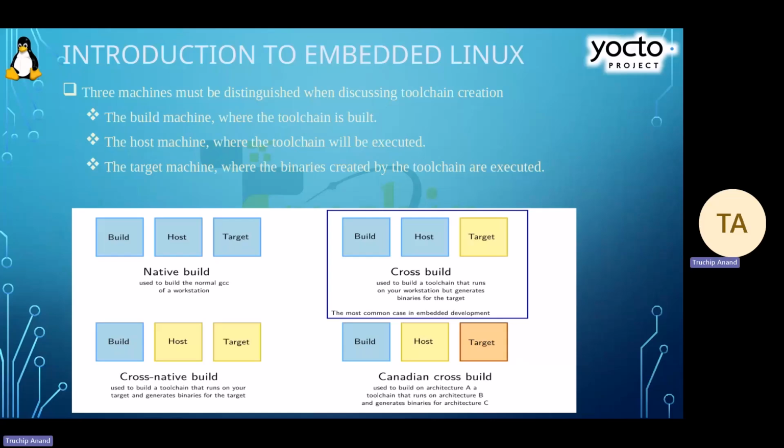But coming to the cross-native, for example, let us assume the case of a Raspberry Pi. You generate a toolchain on x86, you deploy it on your Raspberry Pi subsystem, which is an ARM, and you try to run on the same system. That's called a cross-native build.